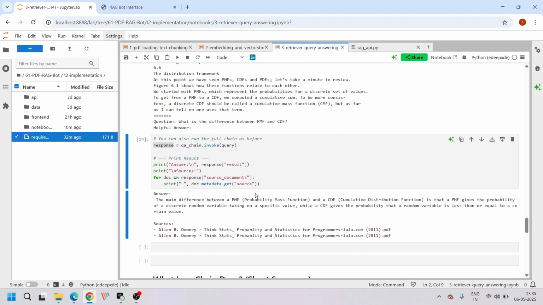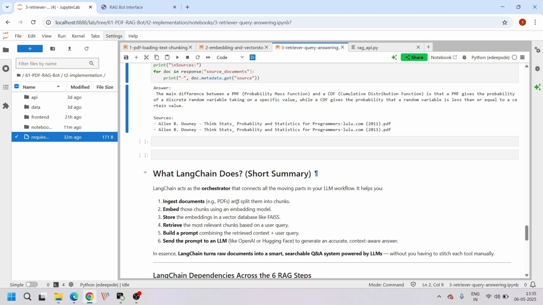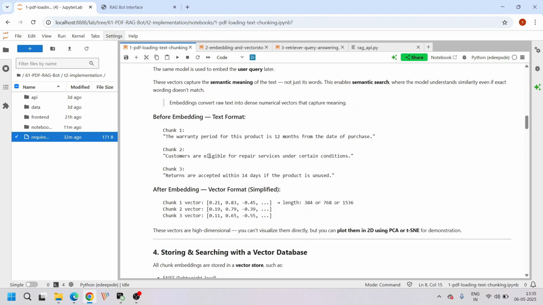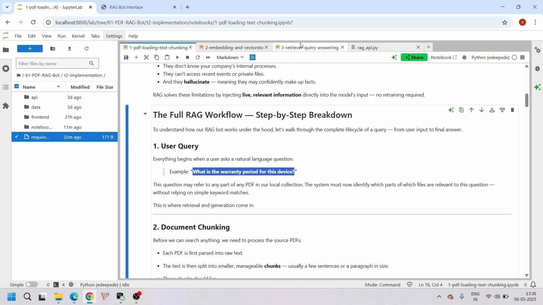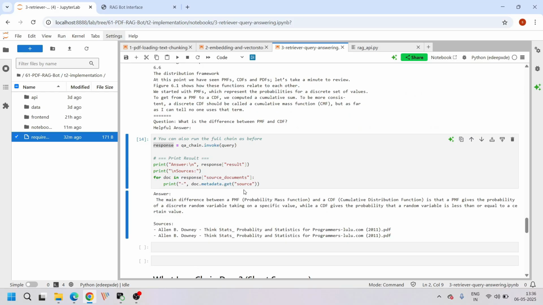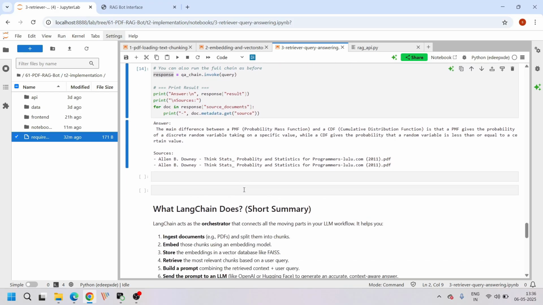Okay, so this is what the RAG bot does. It will go through this entire workflow and generate the answer for any question that you ask. If the answer is available in the PDFs, it will give you one. If the answer is not available, it will just say I don't know.